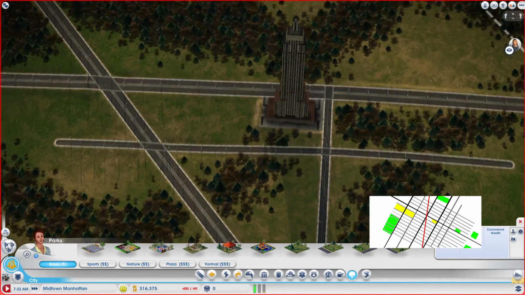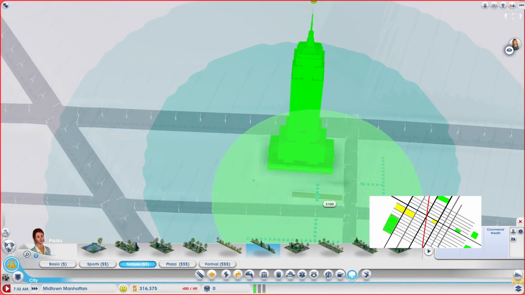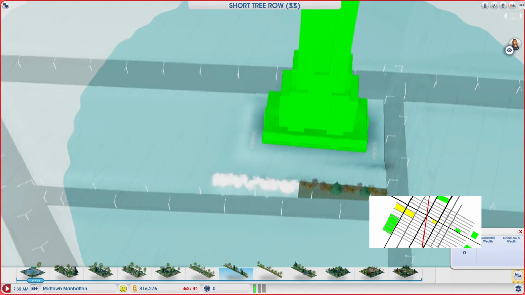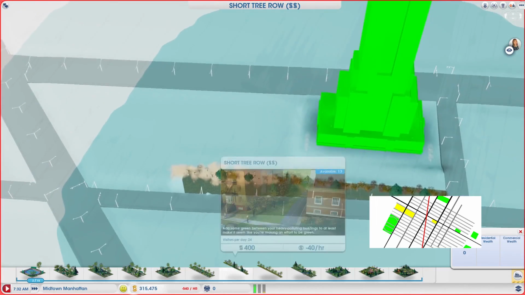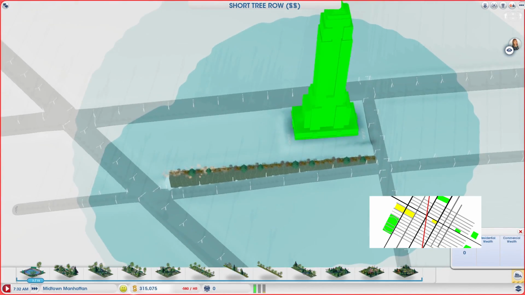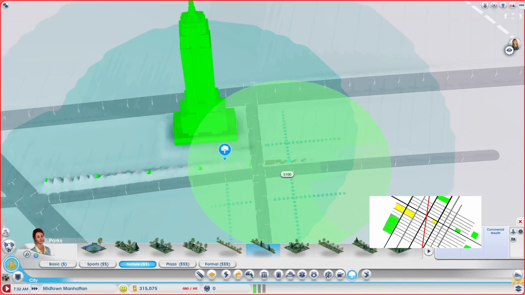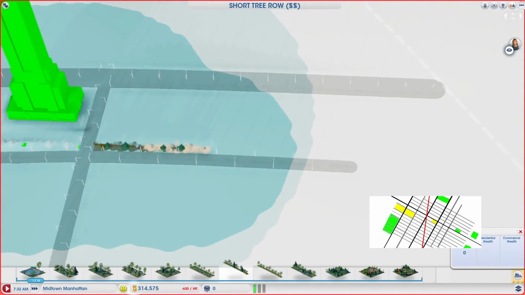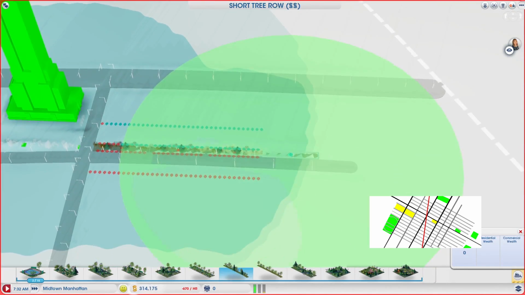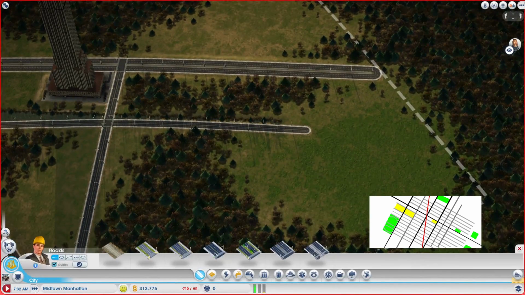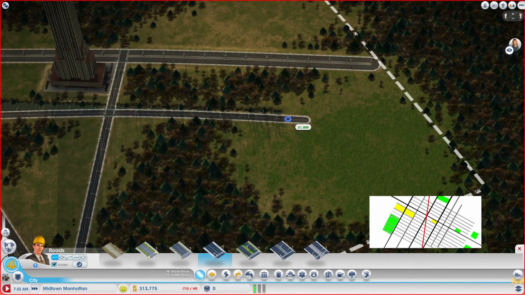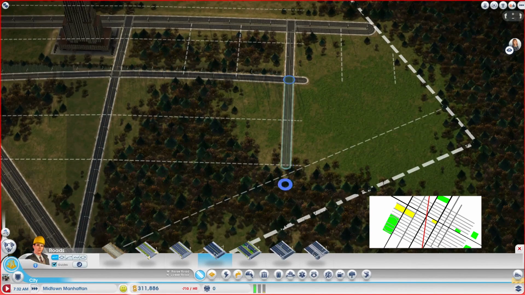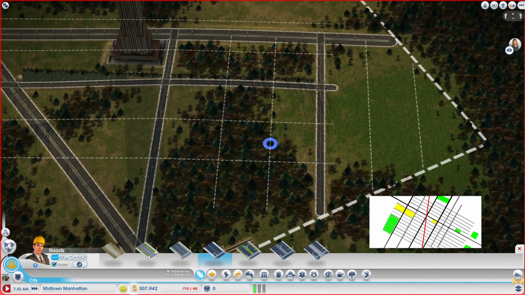Okay, let's see if my theory was correct, where I use these. If this block is about... Okay, I was wrong. These blocks are about four tree rows wide. And then pretty much from here you just keep on tracing it.